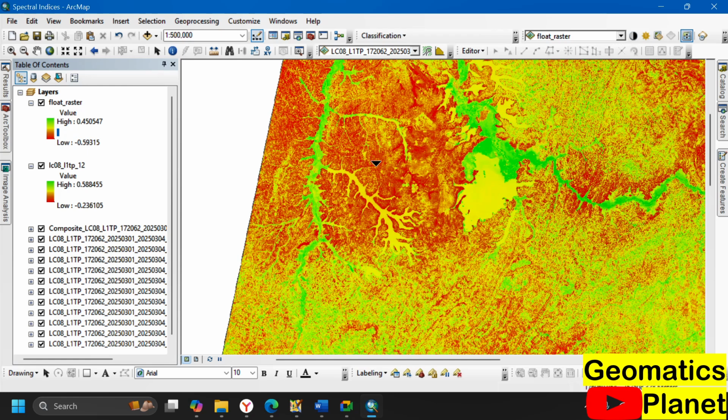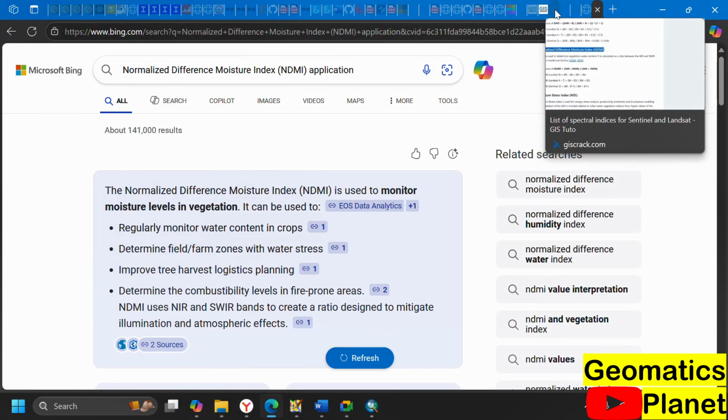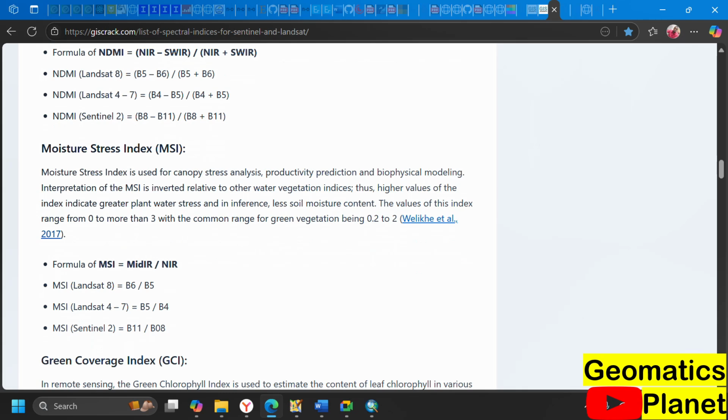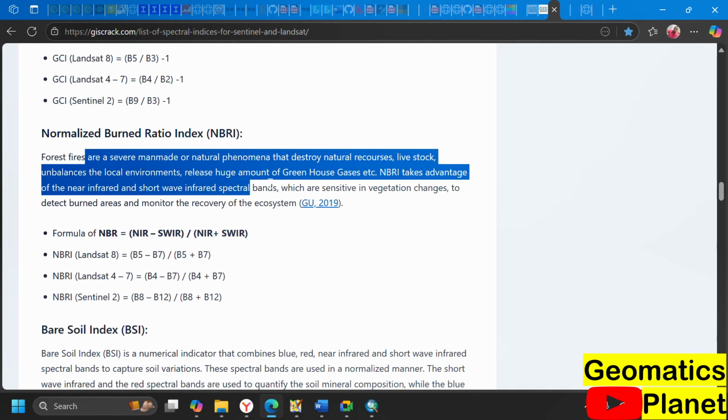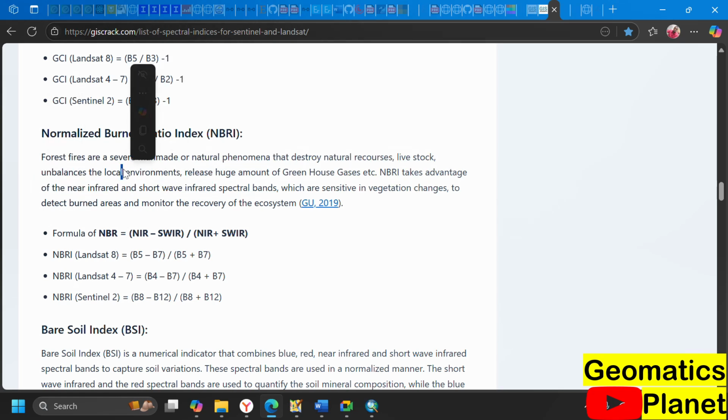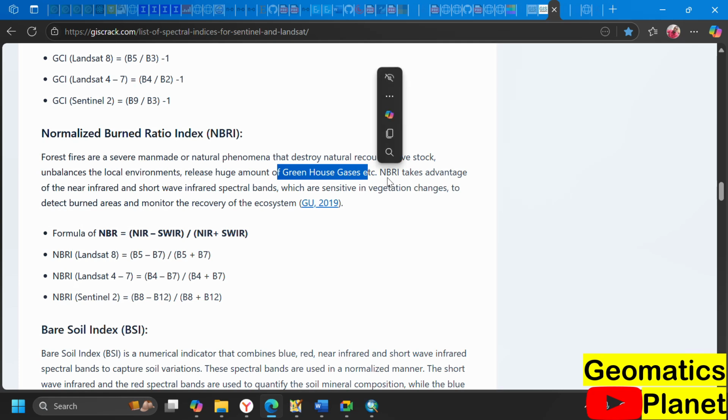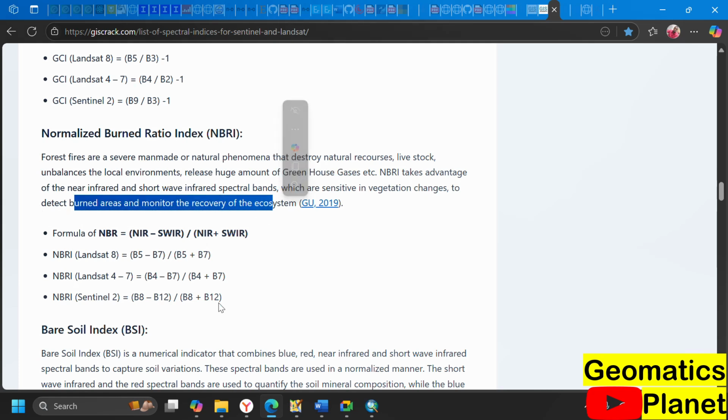You can also use other index parameters, like I showed here. There are different other parameters we could use. We have the moisture stress, the green coverage, and the burn index. This one is used to understand forests, like in Australia where forests are burned, whether man-made or natural. It releases a huge amount of carbon. You can see here NBRI takes advantage of near infrared and shortwave, which is sensitive to vegetation changes, to detect the burn area and monitor the recovery of the ecosystem. So this is for this.